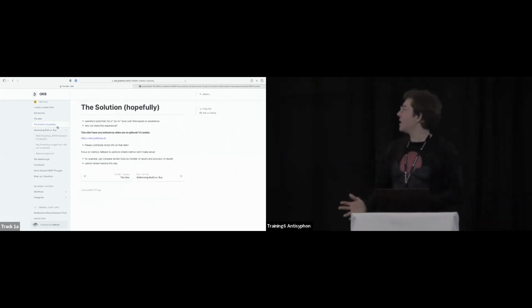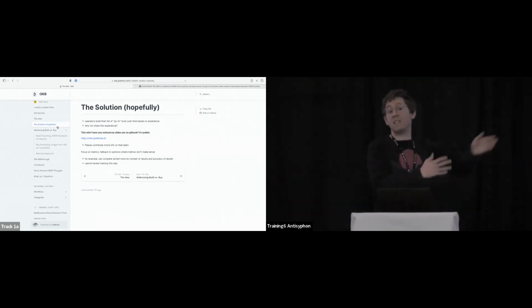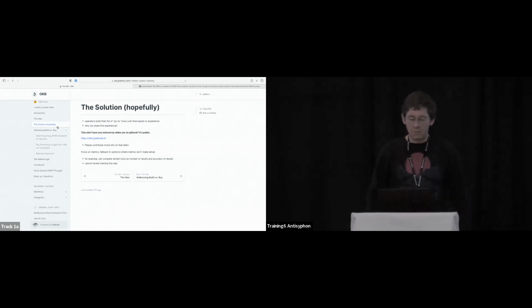The solution, and this is hopefully the solution, or my solution, is that over time, OSINT practitioners or operators build a list of their go-to tools, their preferred tools, what they like to use. Why can't we share that? Why can't we say, oh, Shodan is the best for this, or oh, LinkedIn is the best LinkedIn scraper, or whatever. So this site is the solution.